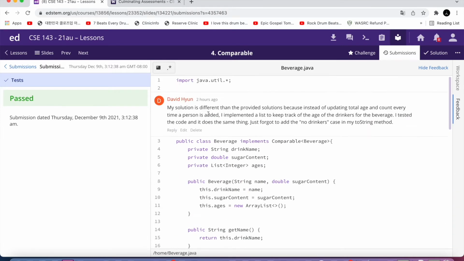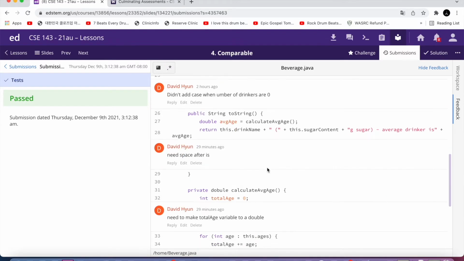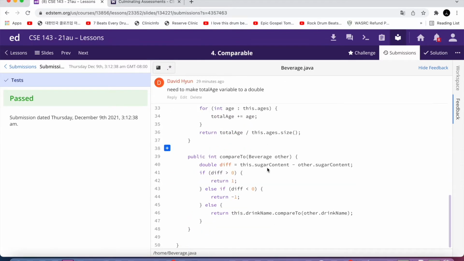So yeah, I did a different implementation with the list. It still works, a little bit different from the solution. And my logic in the compareTo method was, I first found the difference between the sugar content and the other sugar content.